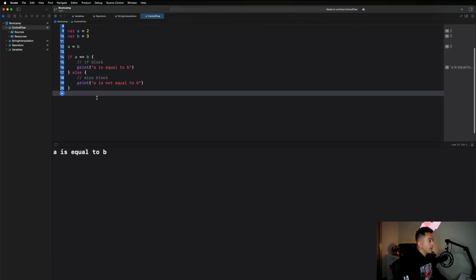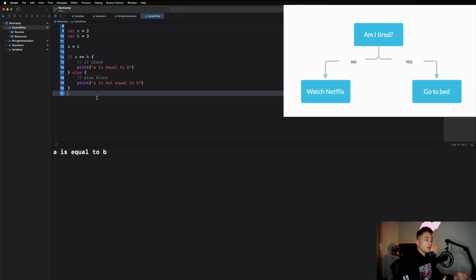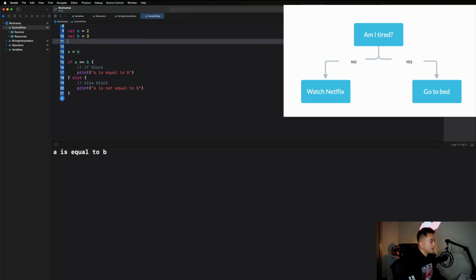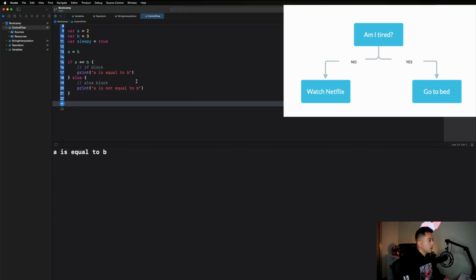So now what I want us to do is implement a Boolean variable like we did with our sleepy guy and going to bed or continuing to watch Netflix. So let's go ahead and create another variable up at the top. We're going to say var sleepy equals true. And we're just going to write out that if statement that we saw in our presentation. Just once again, get some more practice with typing this stuff out and familiarizing ourselves with this.